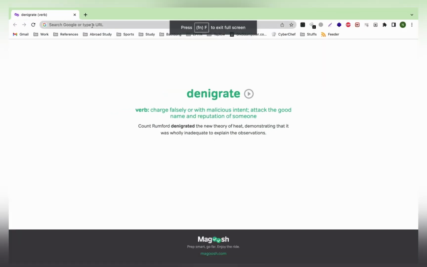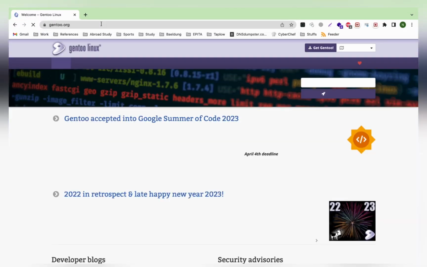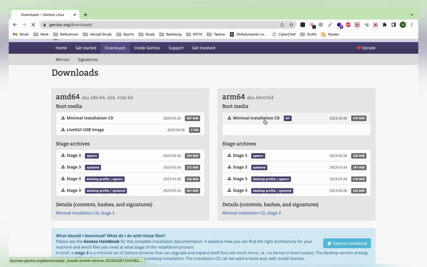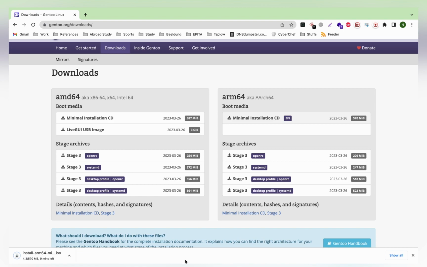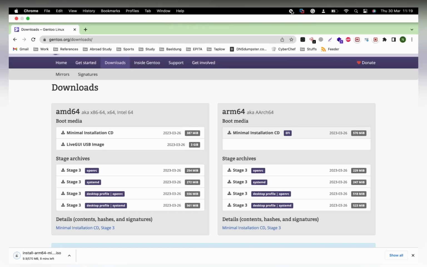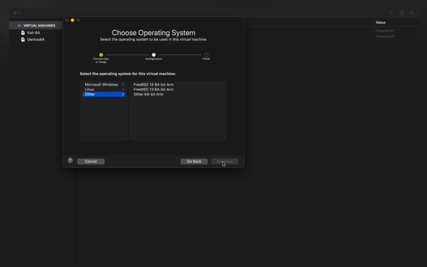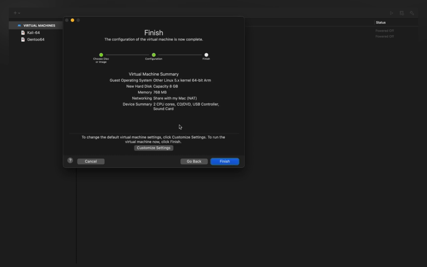Hello guys, today we are going to install Gentoo Linux on VMware Fusion on Mac M1. For this, let's get the installation medium from gentoo.org site and create a new virtual machine. While creating a new virtual machine, we need to focus on something which is especially for M1.